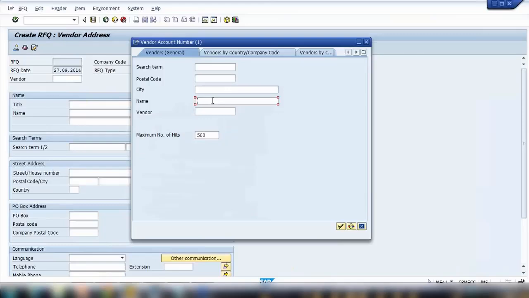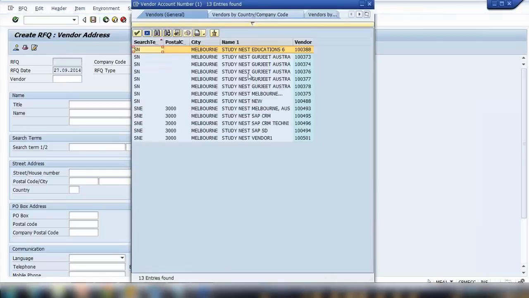we created some vendors earlier. So I will say Study Nest was one of the vendors. I'll say Study Nest star. Give me all the vendors starting with the name Study Nest. Enter. Study star. Yeah, there was a space after Study, that's why.